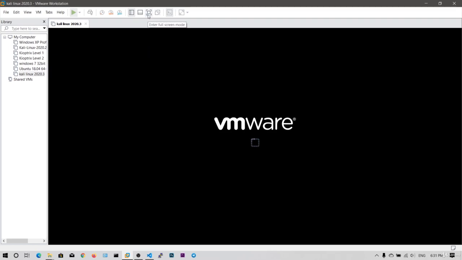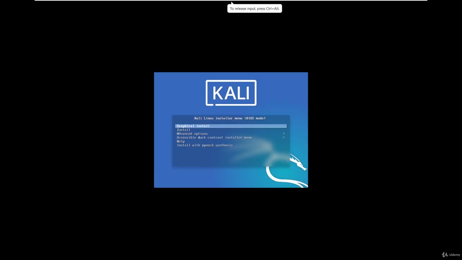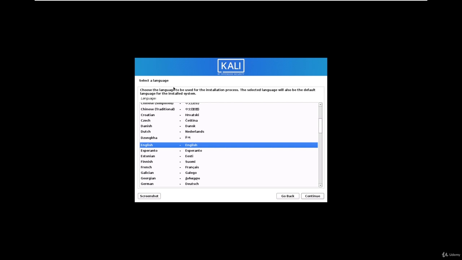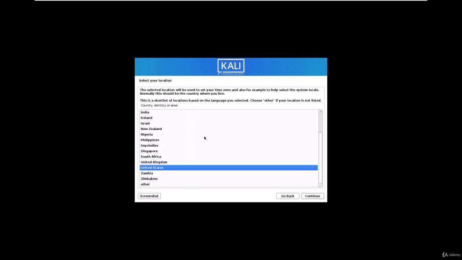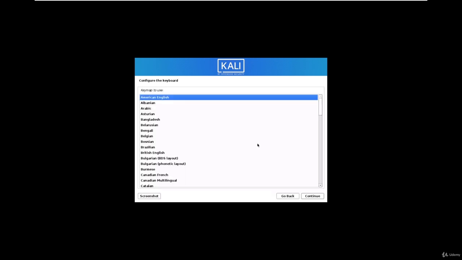To maximize this, click on the center full screen mode. Now choose the graphical install, hit enter. Okay, now select a language. I'm going to choose English. Select a country, mine is India, you can choose yours, and American English keyboard.